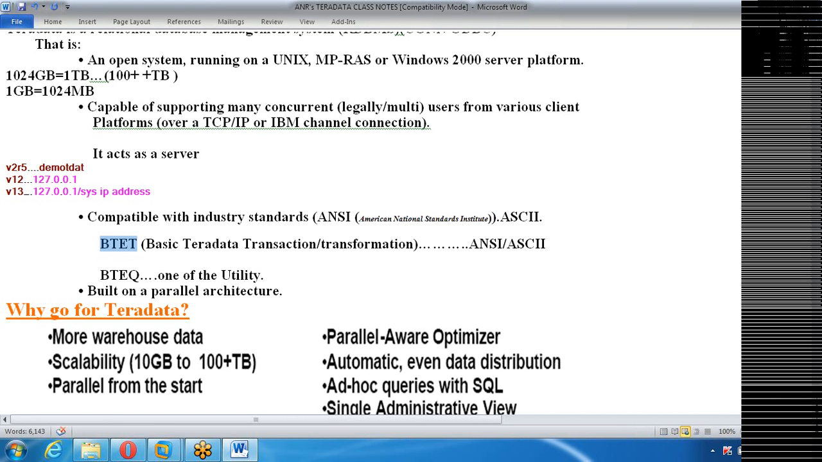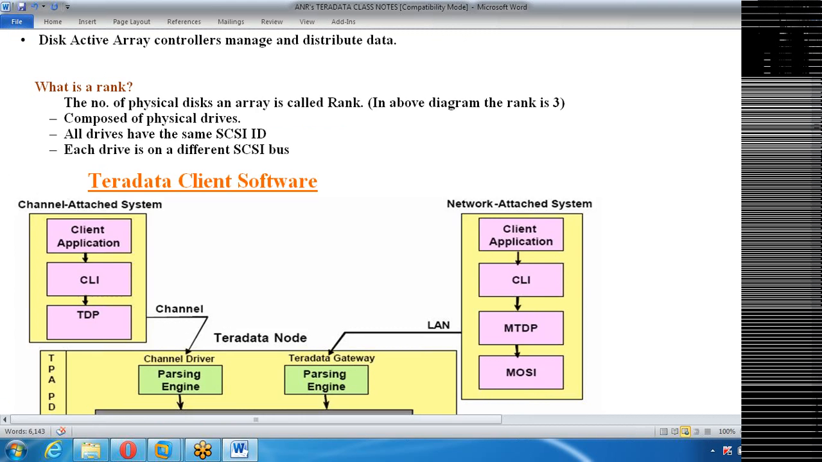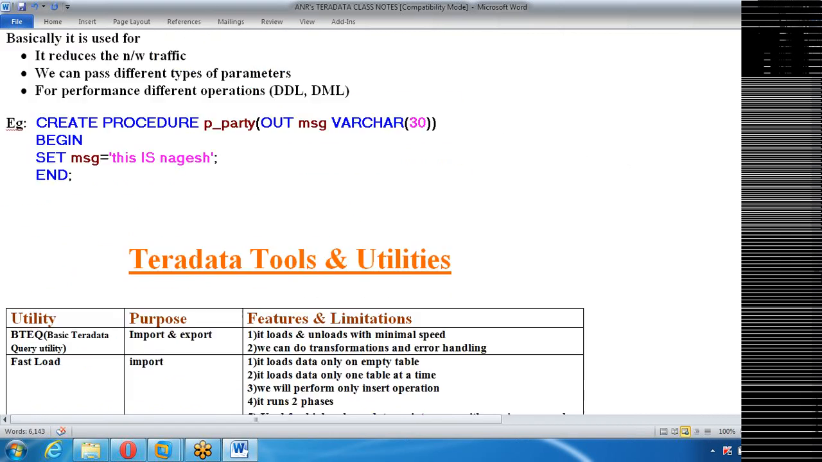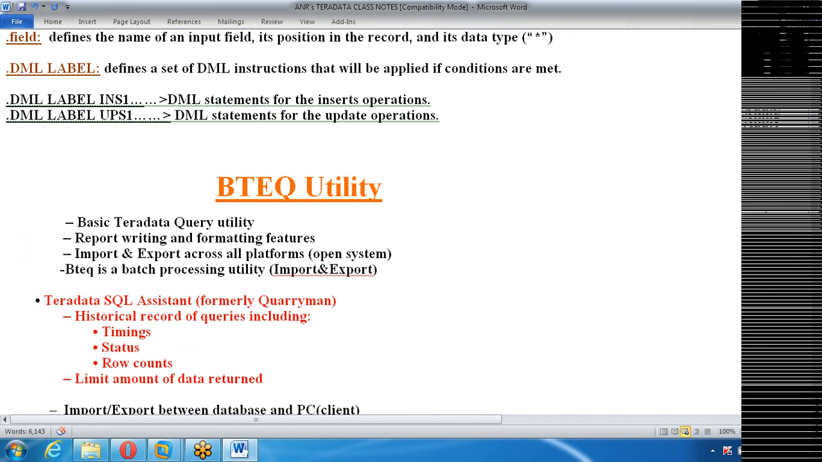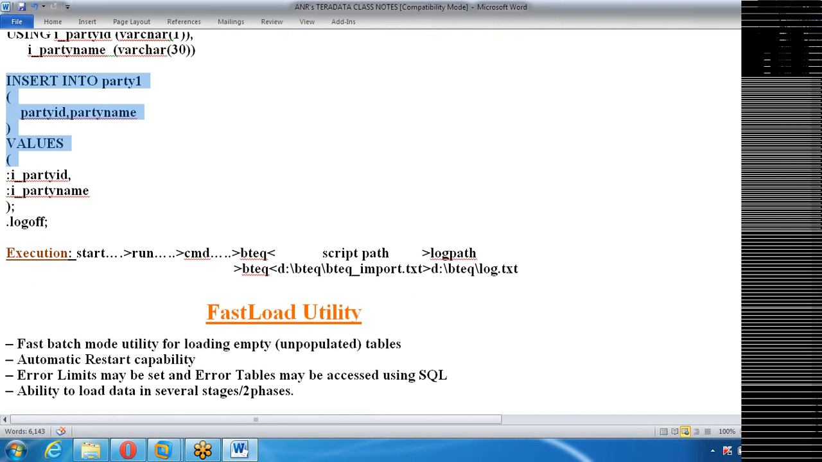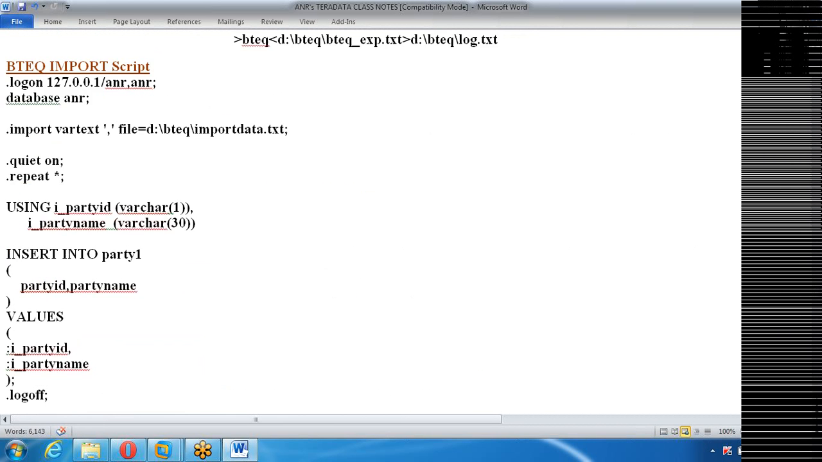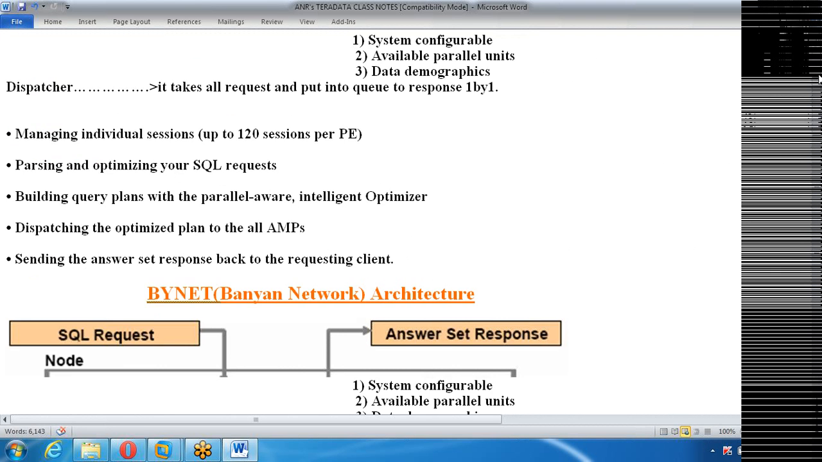BTET is the one for converting the format. BTEQ is one of the utilities out of five utilities, Basic Teradata Query, you can say. See here, I'll show you that also. BTEQ, one second. See, Basic Teradata Query. So this is one of the utilities. In the BTEQ utility, you can work on the scripting level. These are the scripts. You can work on import and export.